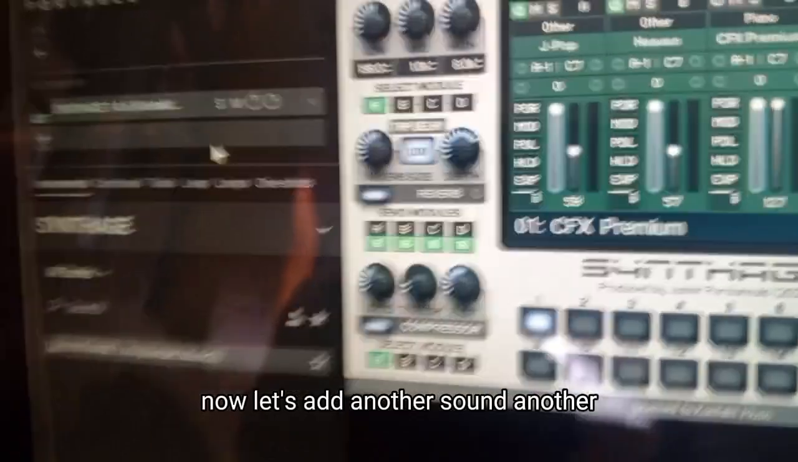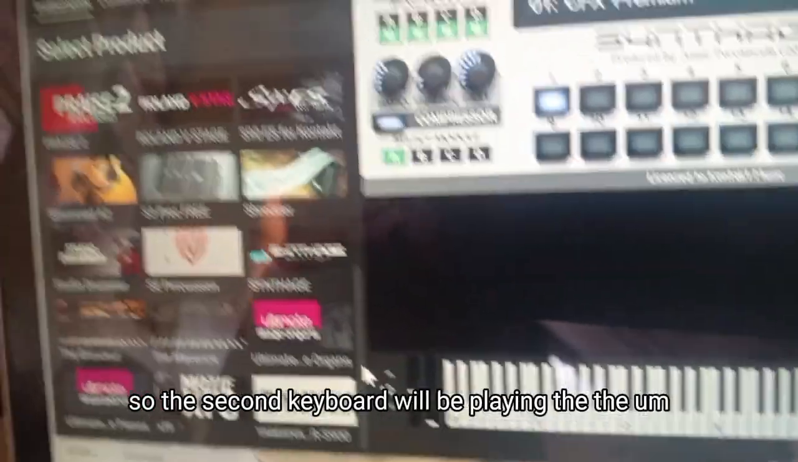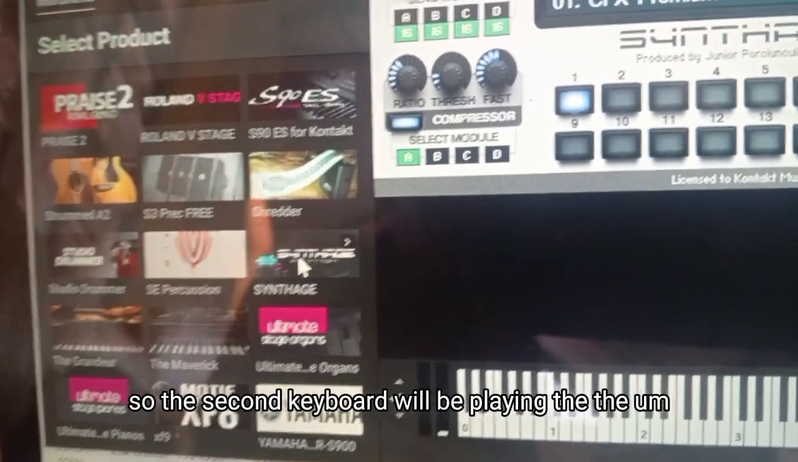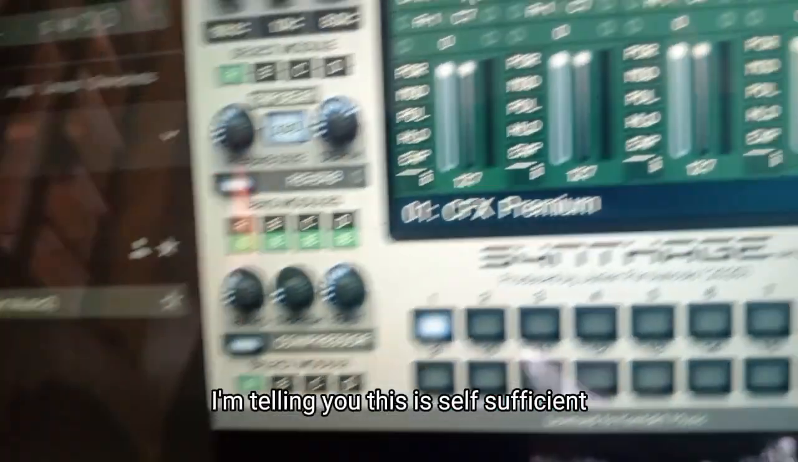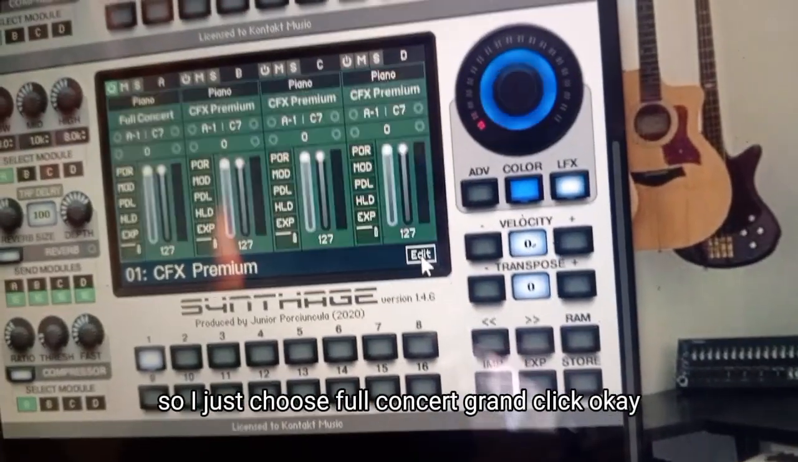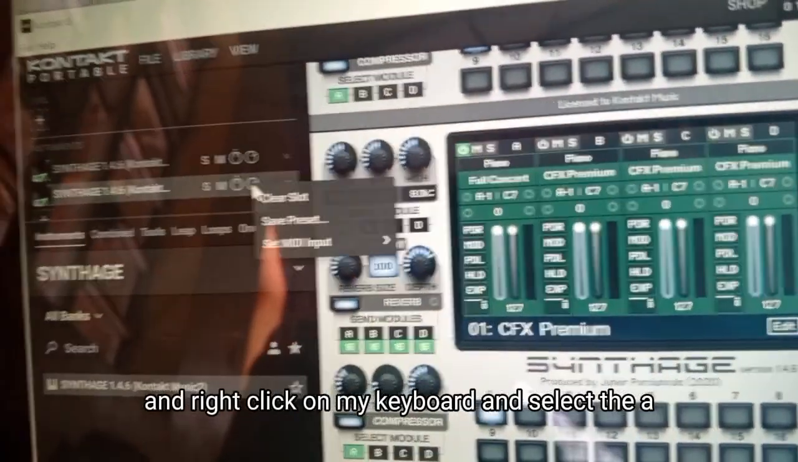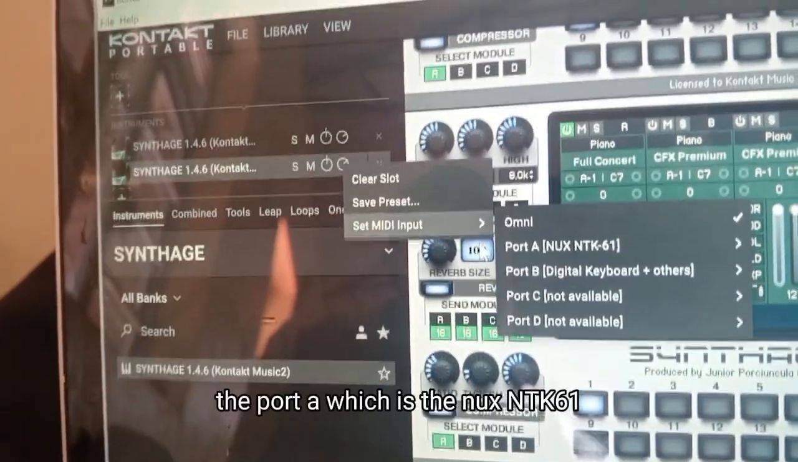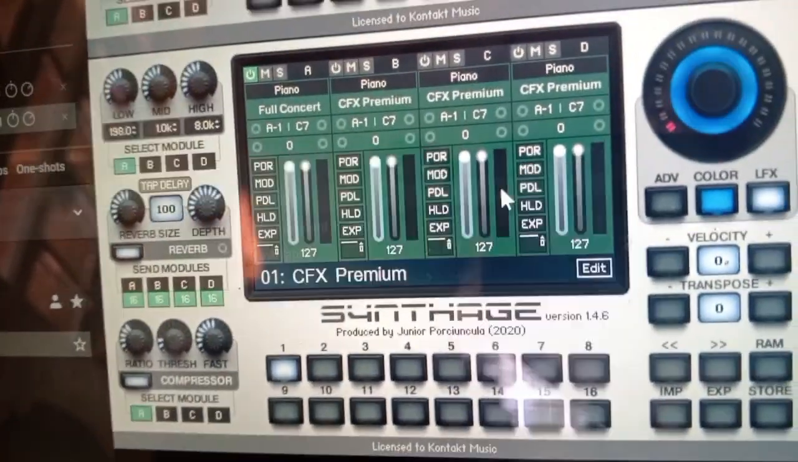Now let's add another sound, another library, that we'll be using on the second keyboard. The second keyboard will be playing the pianos. I'll be using Synthage as well. I'm telling you, this is self-sufficient. So I just choose Full Concert Grand and click OK. Then I select here, right click on my keyboard and select port A, which is the NUX into K61. Then select here 1, like that. Very simple.